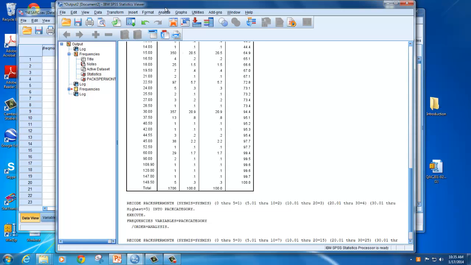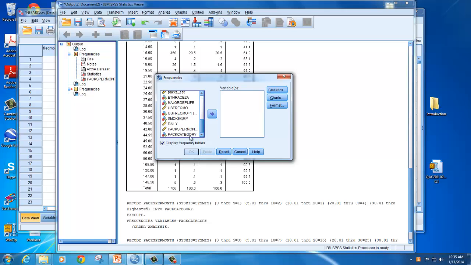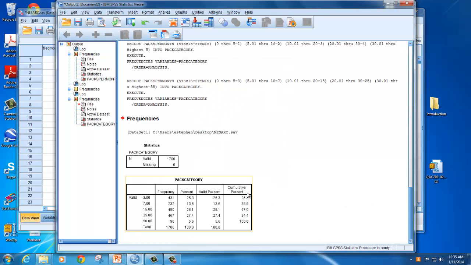If I rerun frequency distributions for this new variable, I should have 5 values: 3, 7, 15, 25, and 58. These are all midpoints for the categories that I've created. I've tried to retain as much of the quantitative features of the original variable as I could manage, but also assure that my graph will be interpretable now with an explanatory categorical variable.